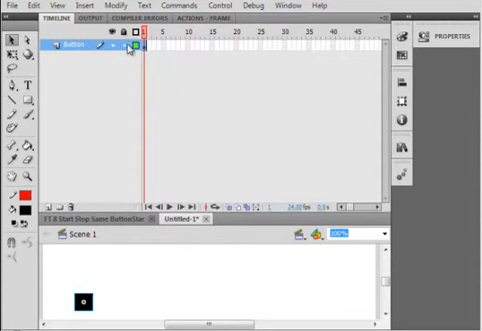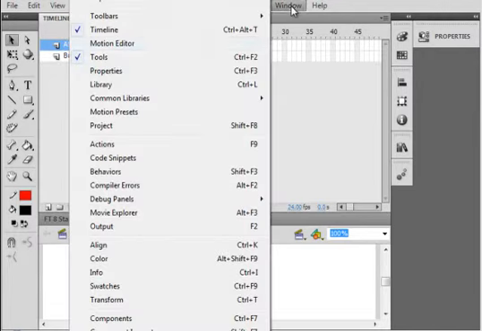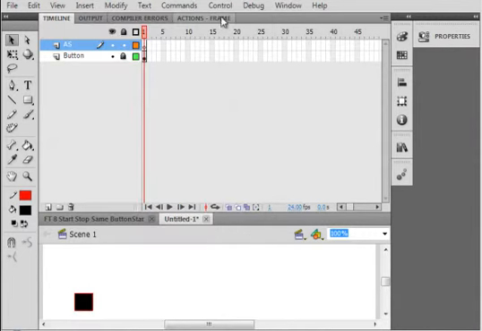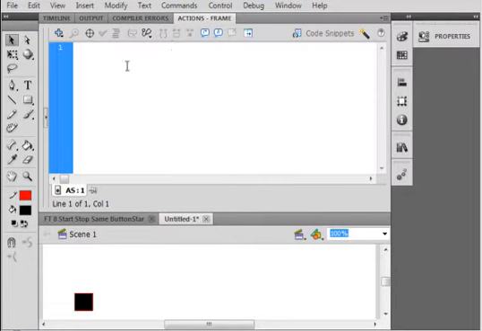Select that buttons layer, lock it, insert a layer, call it ActionScript AS. Click here, open the Actions panel. Again, if you don't have the Actions panel docked here, click Window, Actions, right there. Then once you click on that, you can drag it up in here and have it handy. And type this code in.